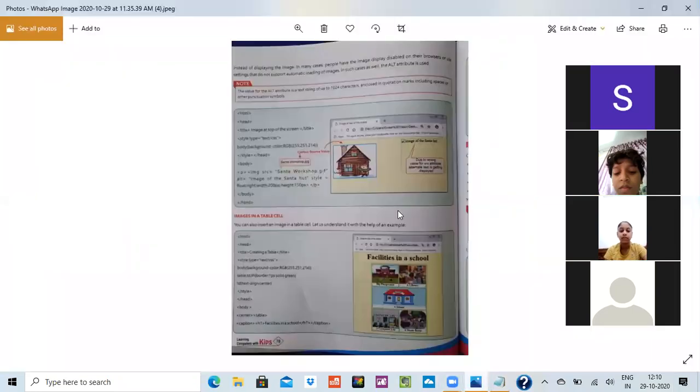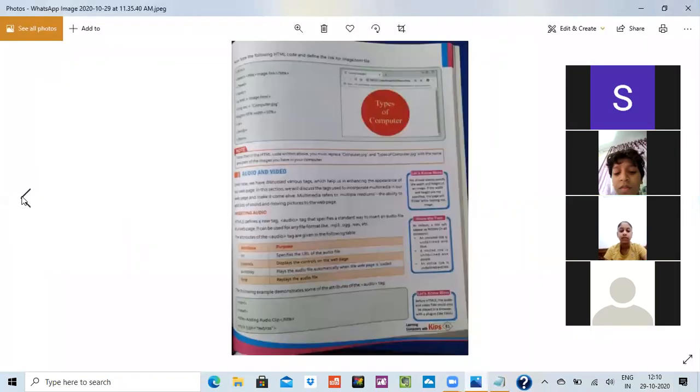Okay, till the time, wait. I'll show you the other pages also. This is your audio and video, which I was telling you that you can add. You can insert an audio. If you want to add a video from the net, you can use a URL. URL is Universal Resource Locator.